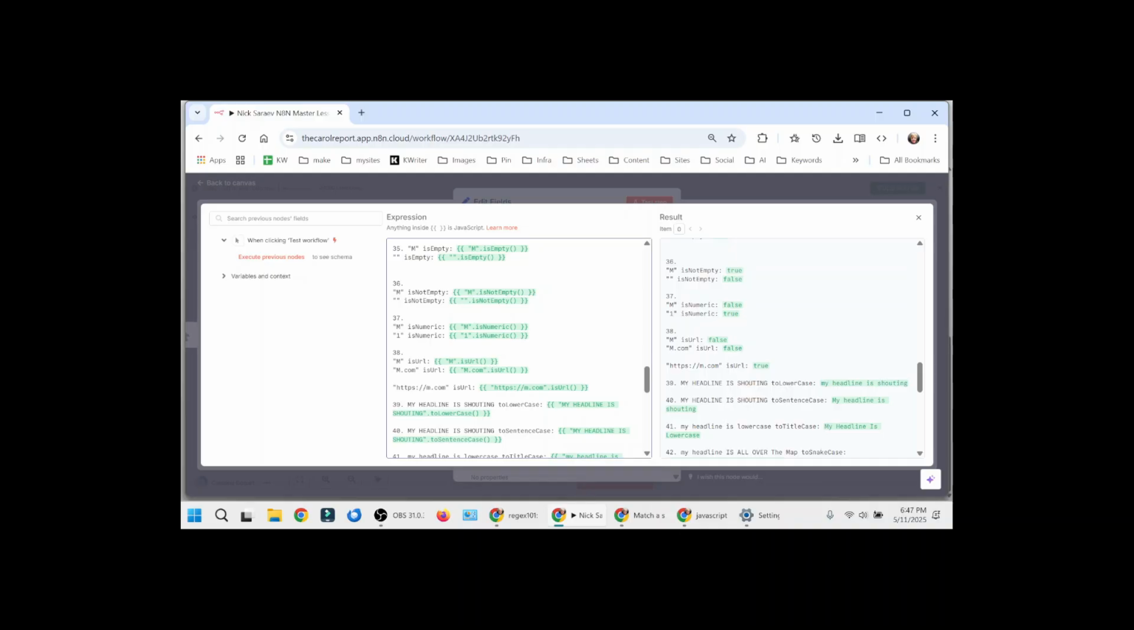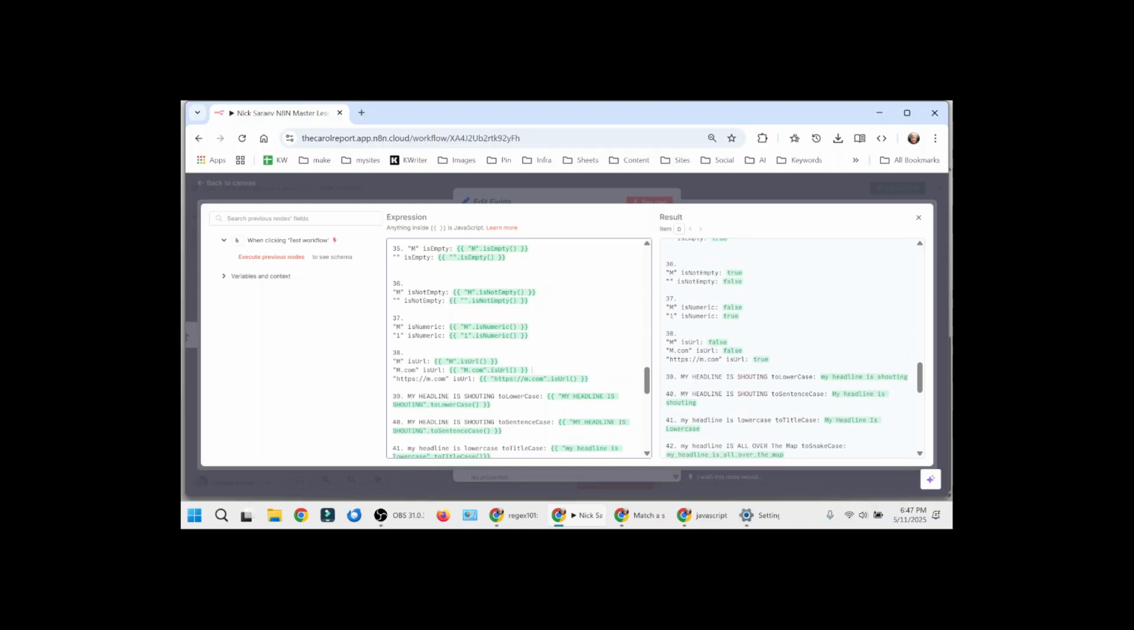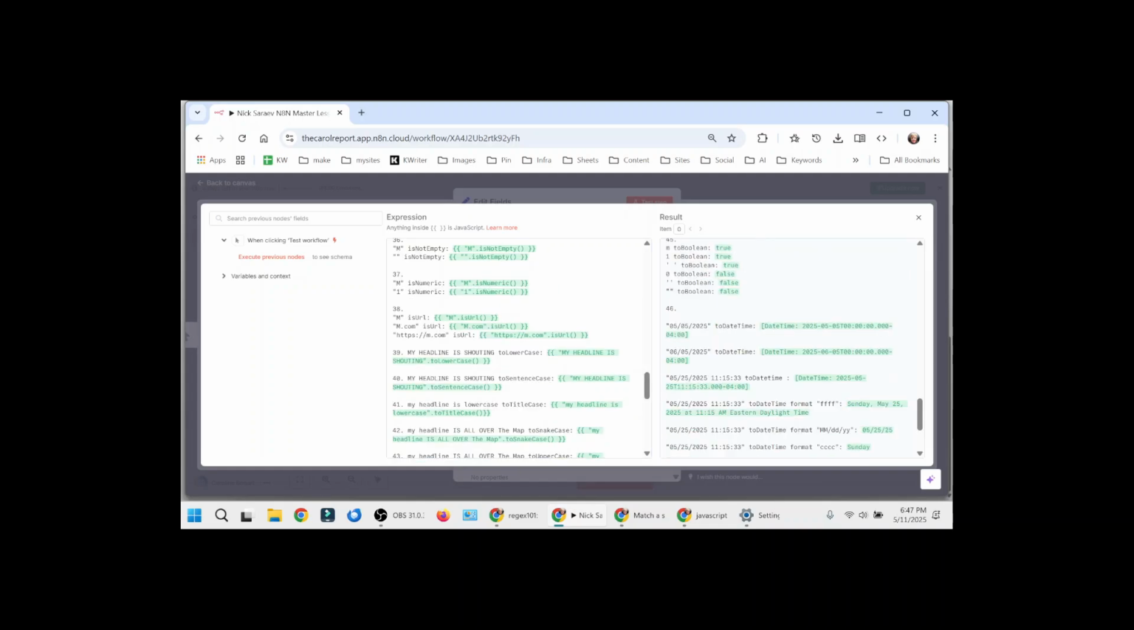It is also not a URL, but the third one, http://m.com, is a URL. Is true. 39, 40, 41, 42, and 43.